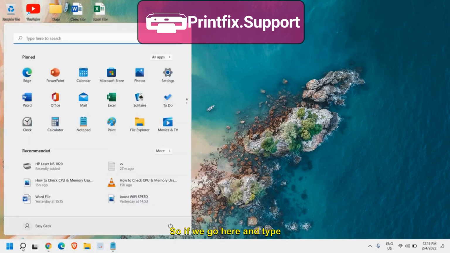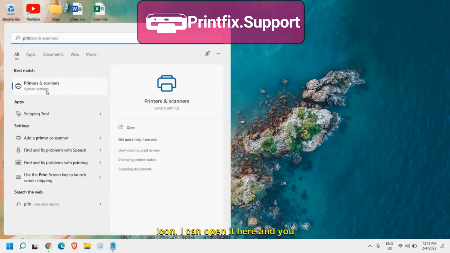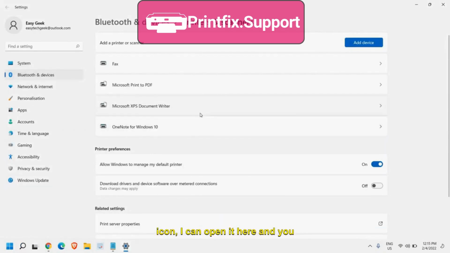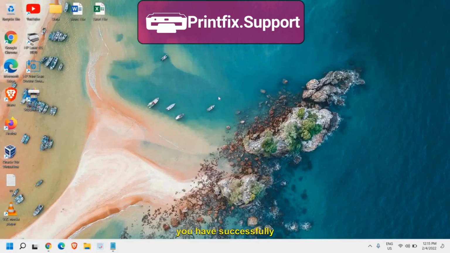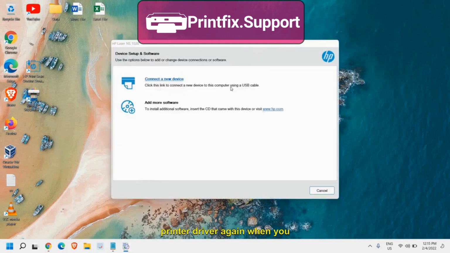So if we go here and type printer and scanner in the search icon, I can open it here and you will have the printer here. And if you do not see any printer here, you can select add device and you can select your printer. Since the driver and software is already installed, it will detect it automatically. So you can do that. You will also have this icon on your desktop of your product, so you can simply double click on that and then you can install the printer driver again when you have it connected.